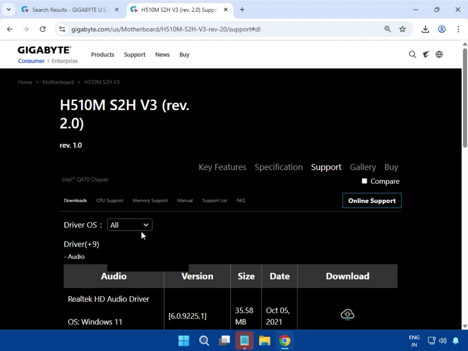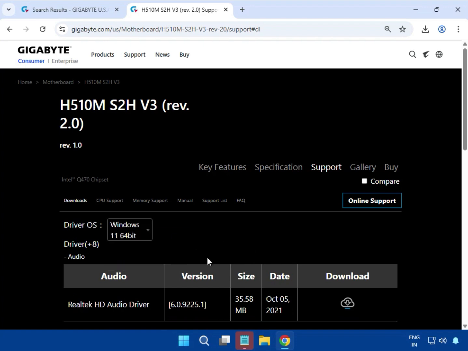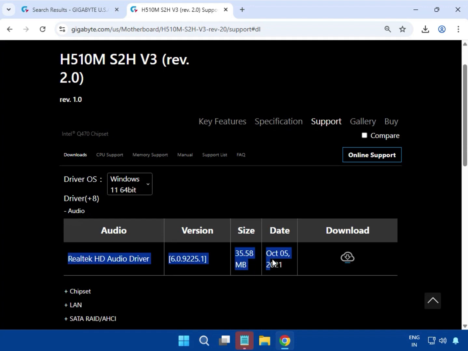Then select your operating system, Windows 10 and 11. For all the operating systems, the installation process for both Windows 10 and 11 is the same. You select whichever you are using. This is the first, the Realtek audio driver, and click to download. When you click to download, it will start downloading here.